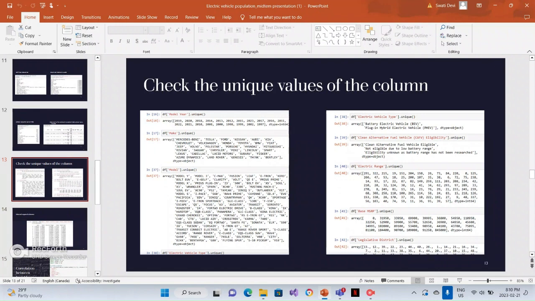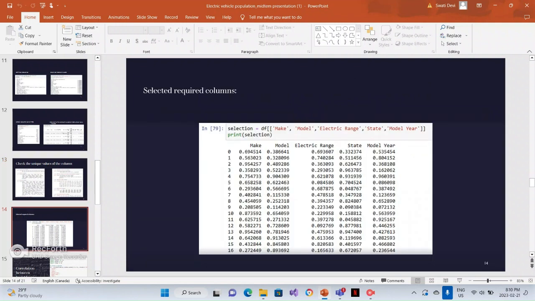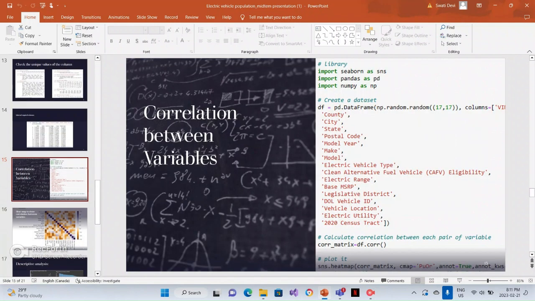In the next slide, we have checked the unique values of the columns, like which of the columns have some unique values in there. In the next slide, we have selected the required columns, on which we can analyze, on which we can work more, and get some results after analyzing the data. So we have chosen the make, the model, the electric range, the state, and the model year for our dataset so that we can analyze it.